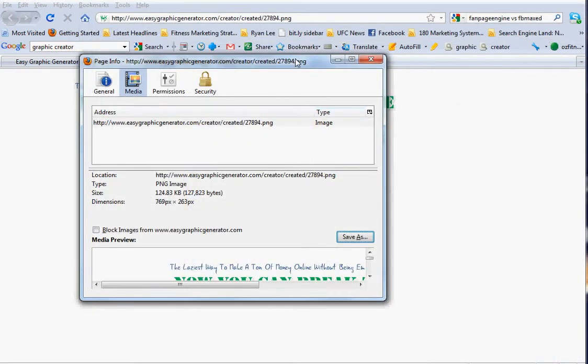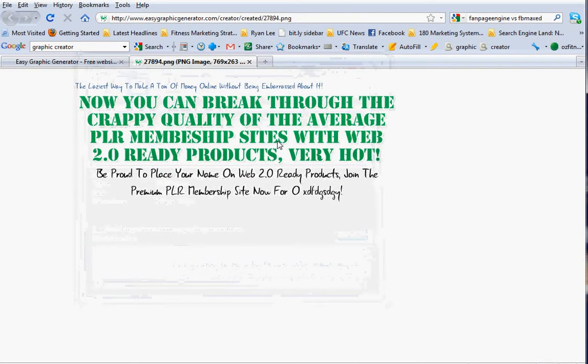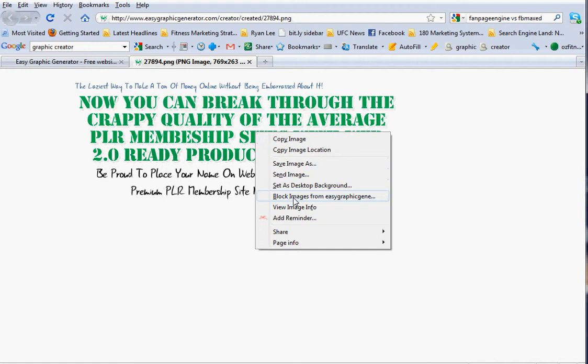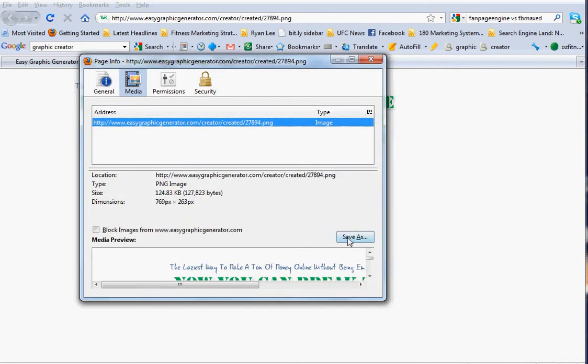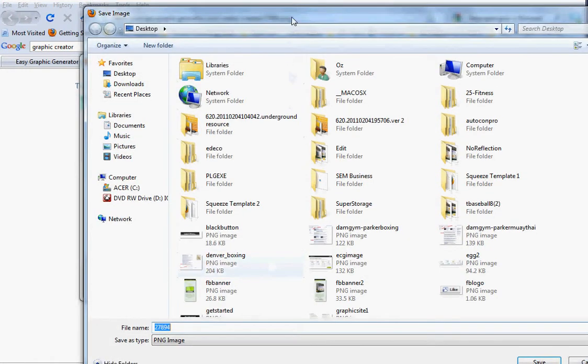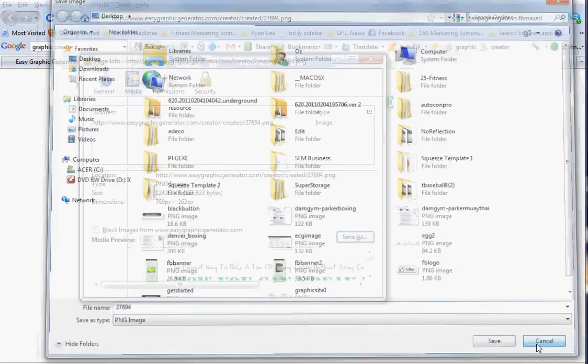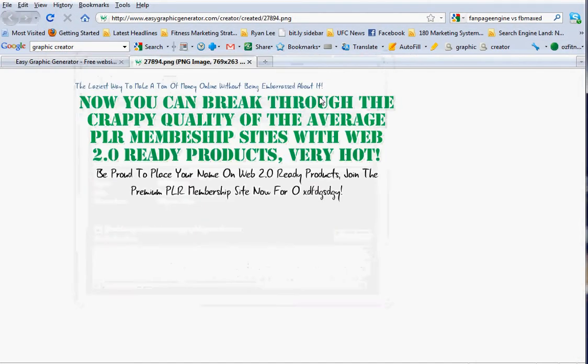And that's all you have to do. Very simple. If you can't save it as a PNG, just remember: right-click, View Image Info, then click Save As. That simple. And you just saved yourself a ton of time compared to going out and hiring someone to create a custom headline graphic for your site.